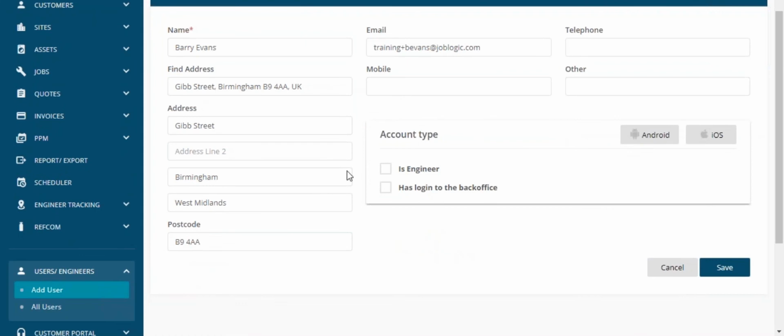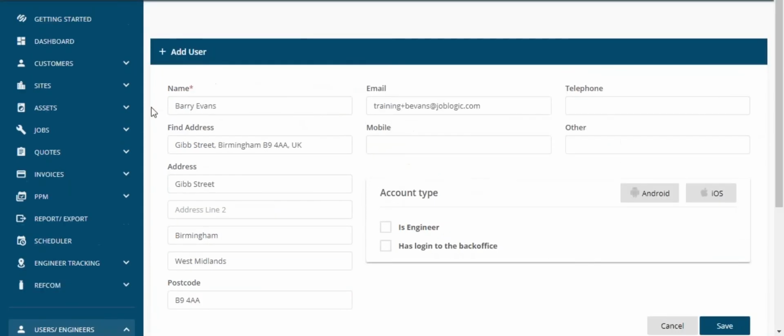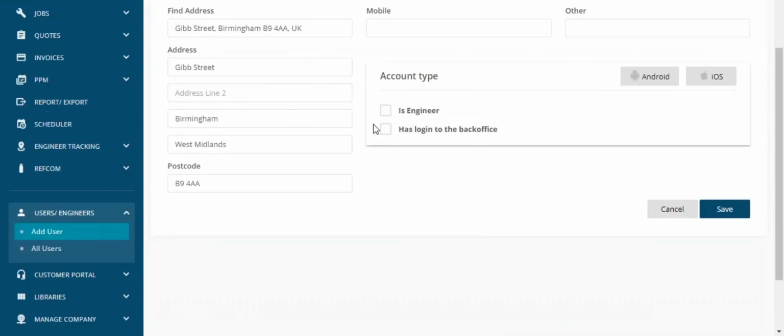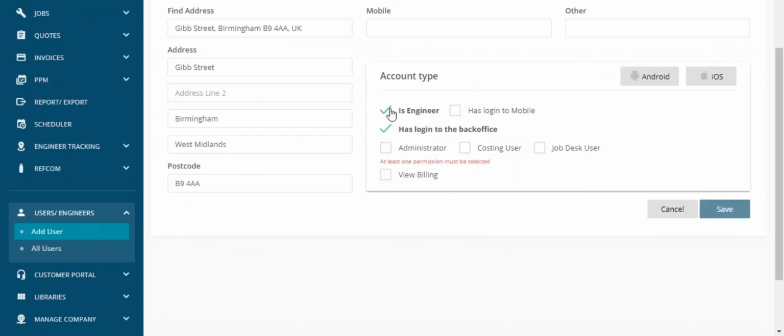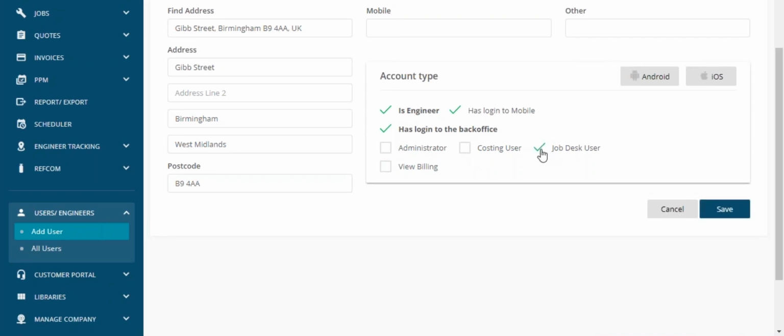And then within this record, I can now define if my user, Barry in this case, is an engineer or a back office user, or both. If I select both, I can invite to mobile, and because of the back office option, I can now give this user specific permissions. In this instance, we're just going to make this user a job desk user.